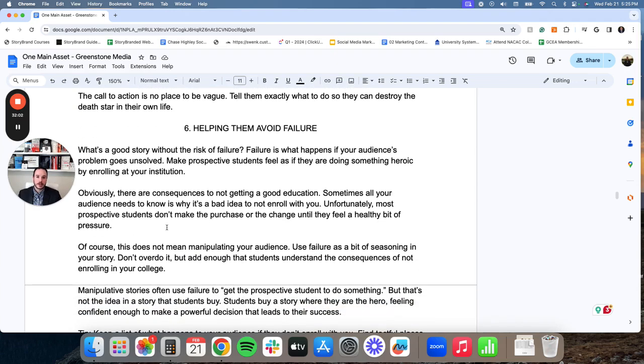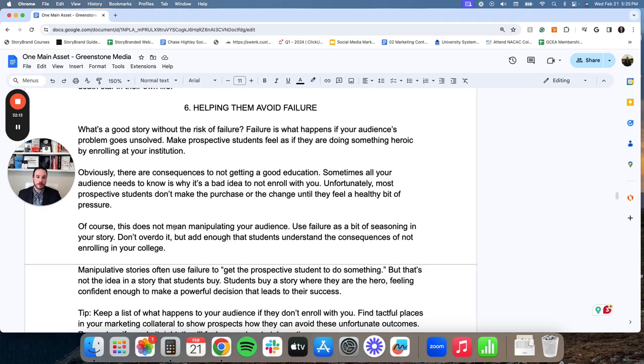All right, the sixth component that goes into our 7-part framework is helping them avoid failure. And what is a good story without the risk of failure? We see this all the time in action movies, like in James Bond. If he does not stop the bomb, what happens next? And so what's a good story without this failure?